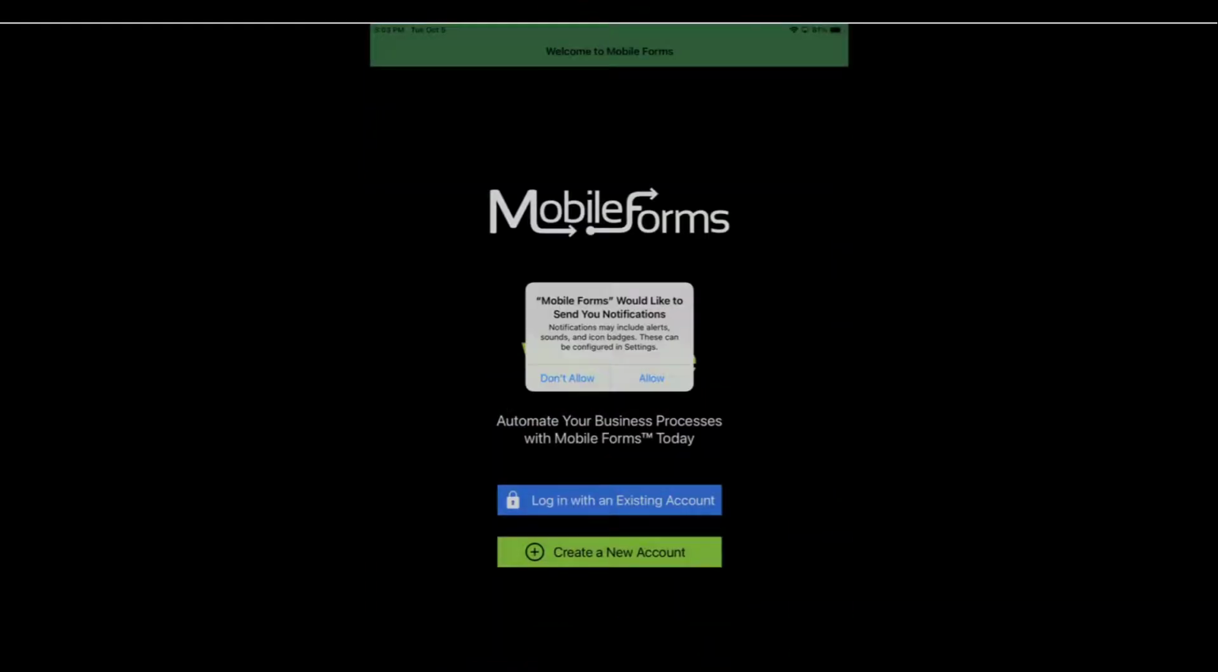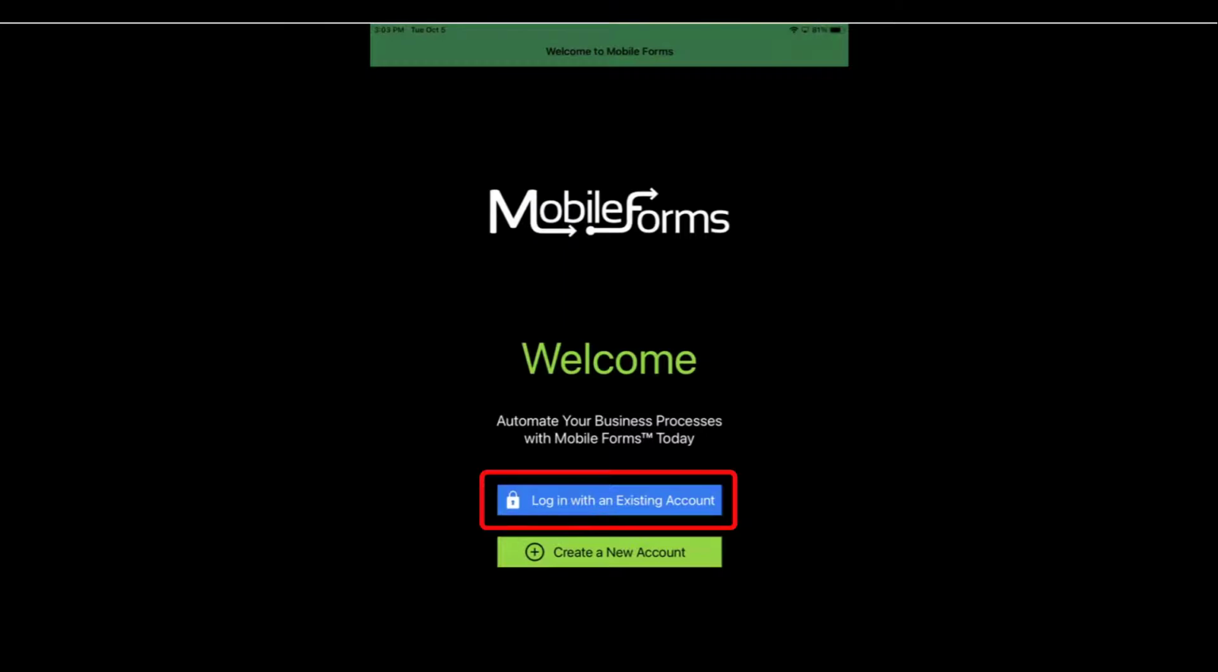On the Mobile Forms landing page, choose the Login with an existing account option. The Create a New Account option on this page will create a demo account and is rarely applicable.